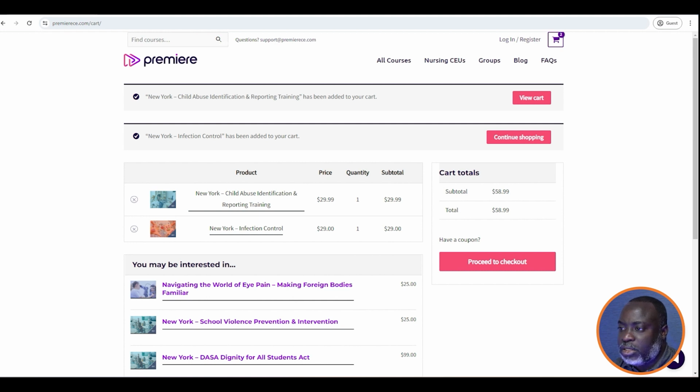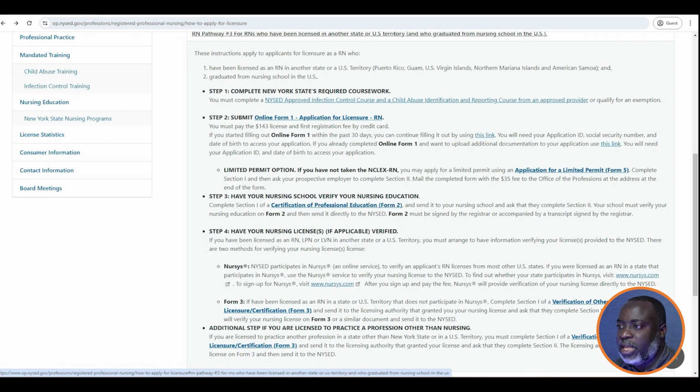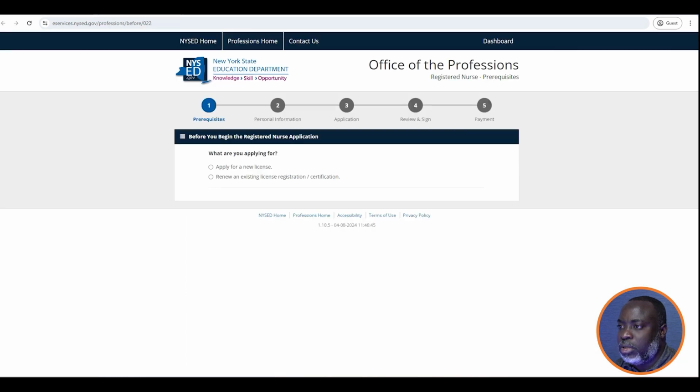So let's go back to our steps. Now that we have finished exploring the course and the providers, let's move to step 2. The step 2 is online Form 1 application for licensure. So this is the application form you are going to complete. Also note that the application fee costs $143. Click on the online Form 1 application for licensure and begin the application. Once you click on it, you should see this page. So let's begin.